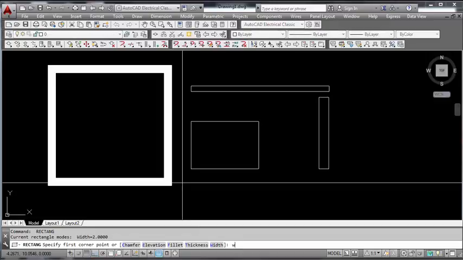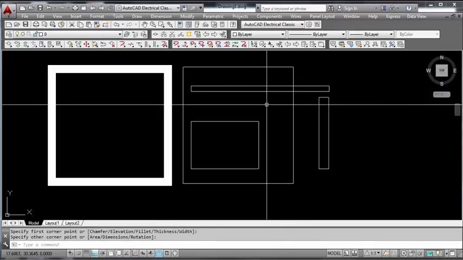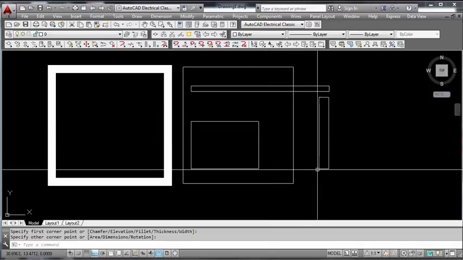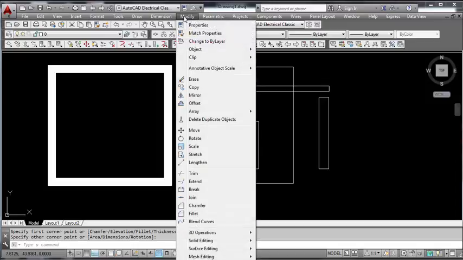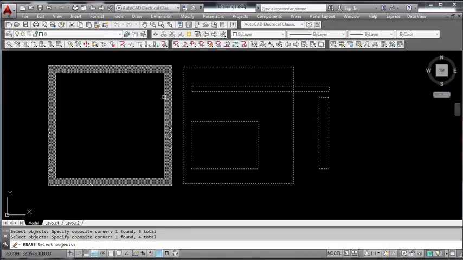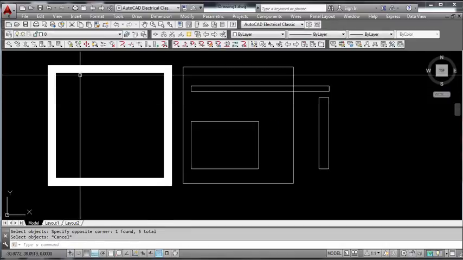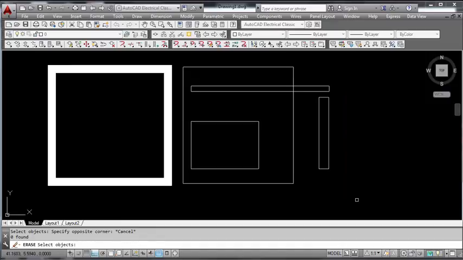Specify first corner, next corner. See, a rectangle with 2 mm thickness, width is drawn. Enter. Starting point like this. Just like in a polyline, the last time what we have given the width is 2 mm. So it will automatically read 2 mm width when you apply the same command.